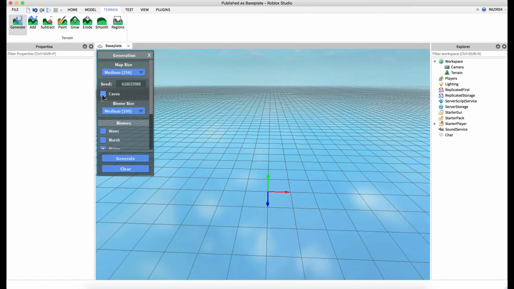Caves, if you enable this, it's going to create holes in our terrain, and they could be above or below ground. And it does produce some pretty complex networks of caves that you can run underneath the ground, and they connect to each other through some tunnels. Really cool stuff you can do with that.